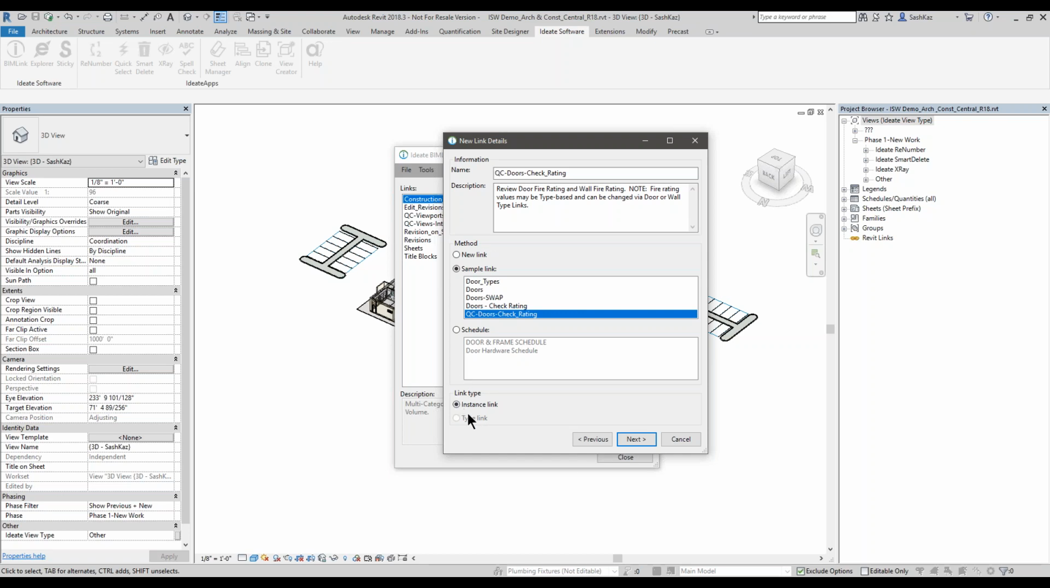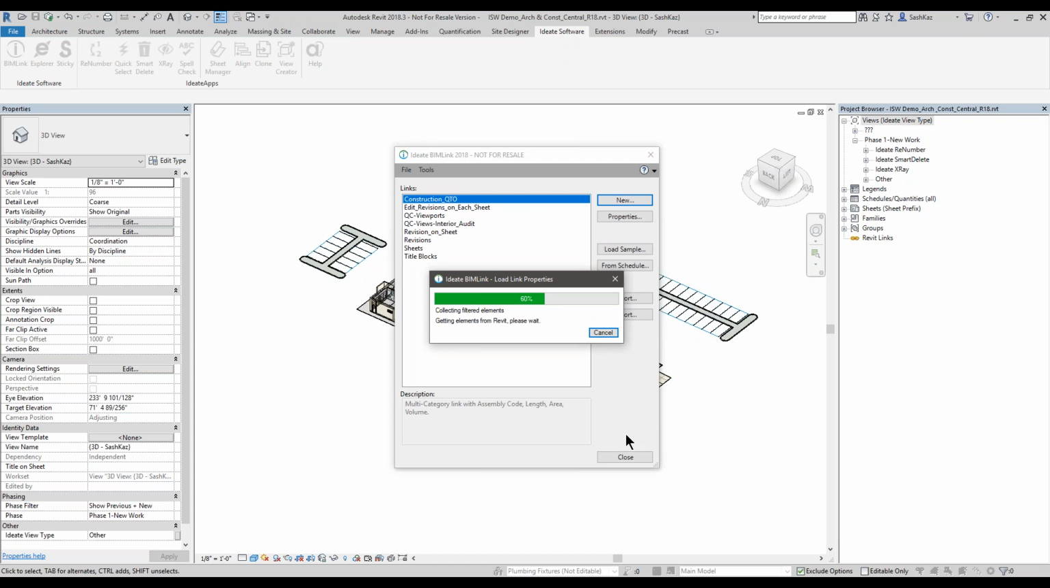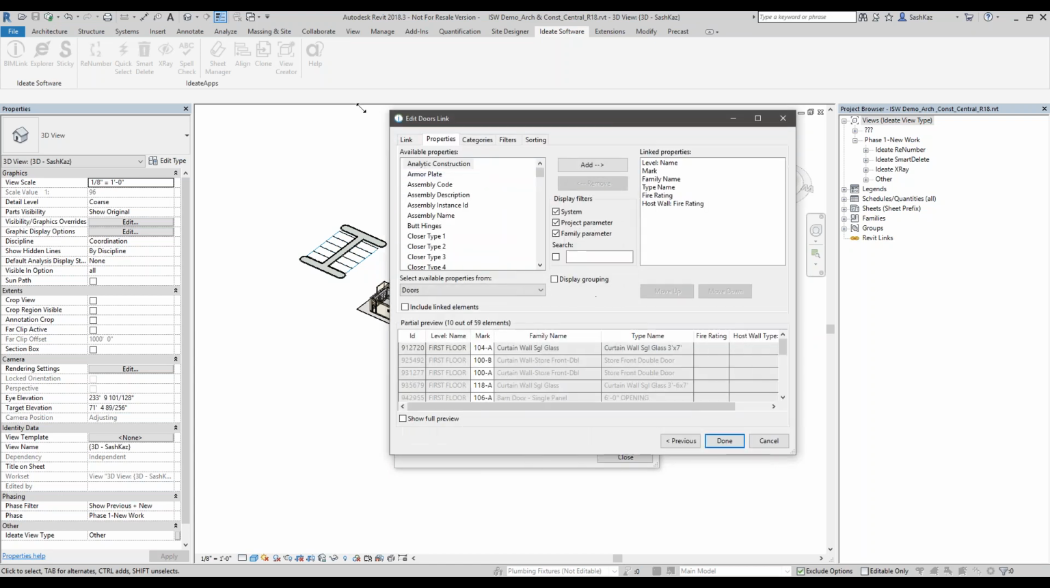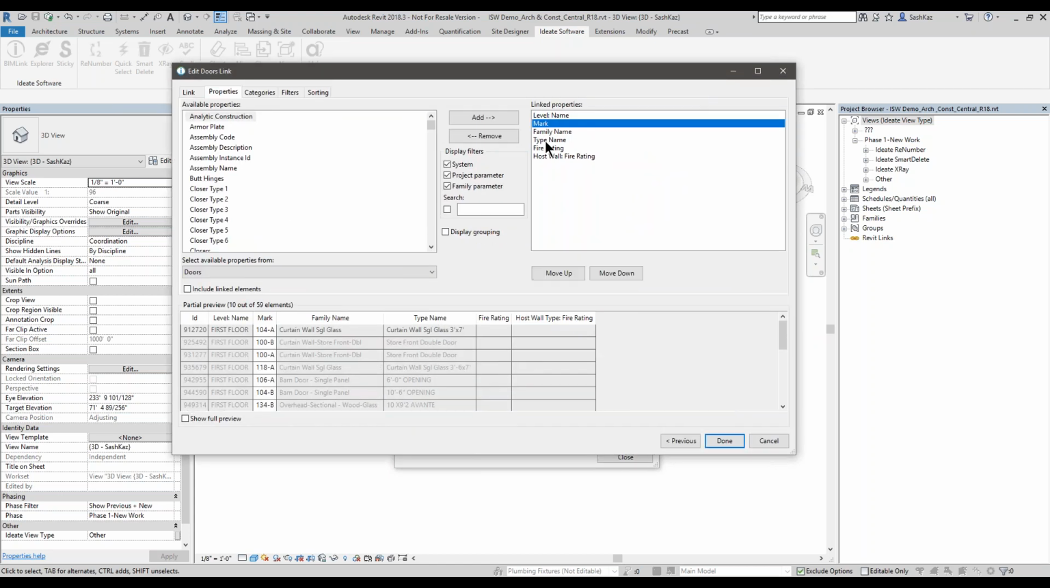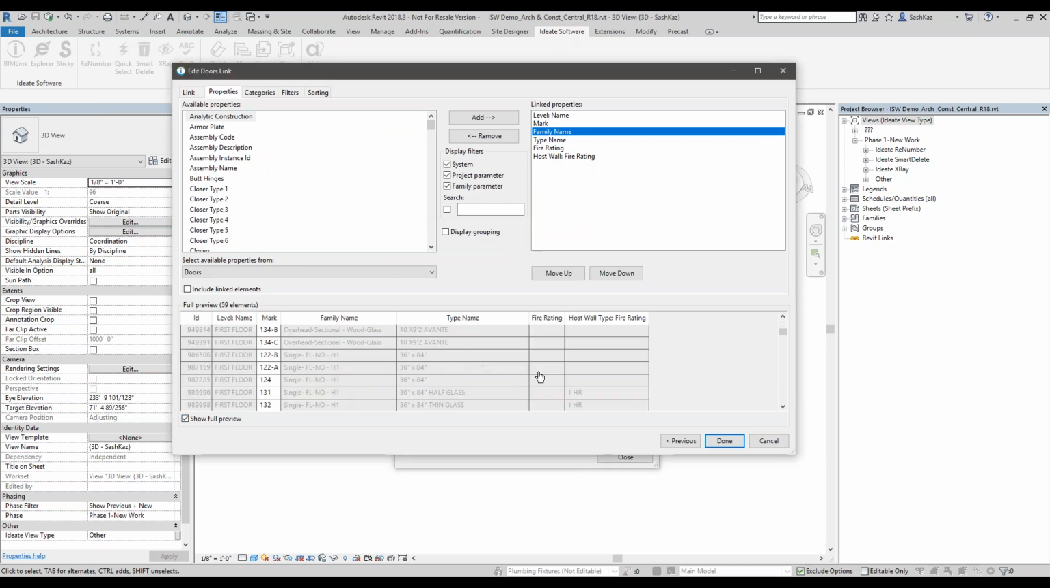So we set it up so you do the export separately. Let me just show you real quick. If I use one of our sample links, QC door check fire rating, then when I load it, our pre-configured link will show you the level, the mark number of the door, the family name and the fire rating and so forth. And then I could show a full preview over here.